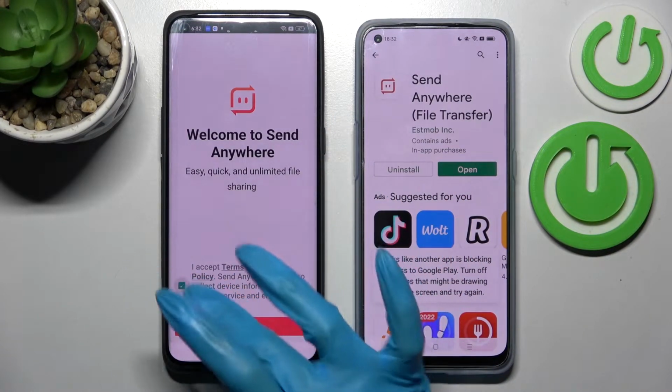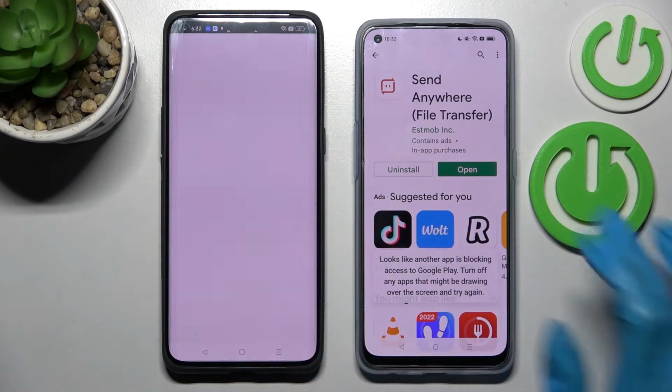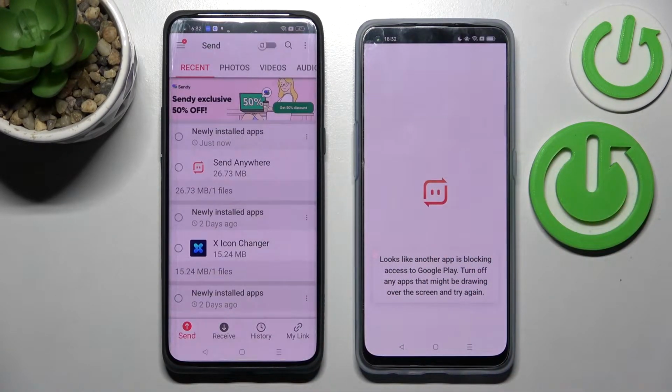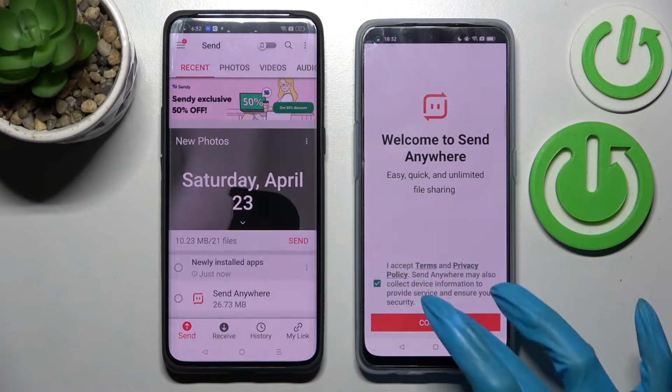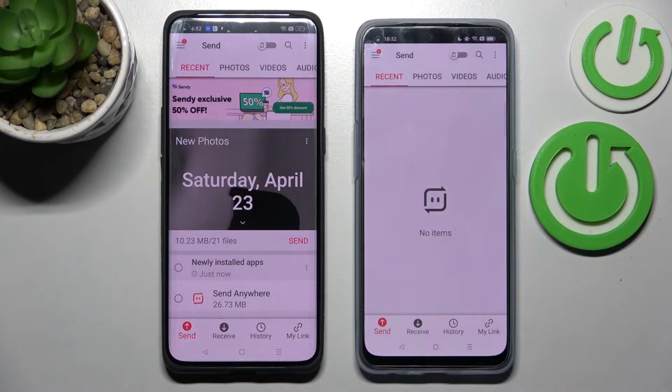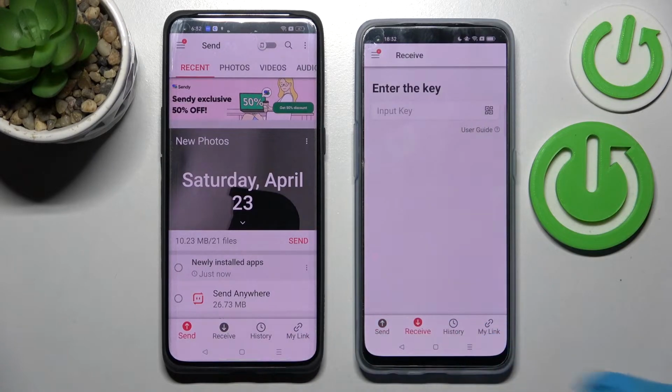Now select I accept, confirm, continue and allow. Then do exactly the same on the other device. And after that we can finally select send on an Android and receive on Oppo.